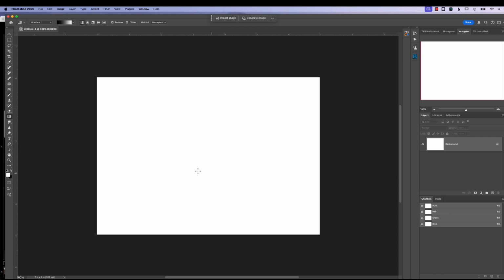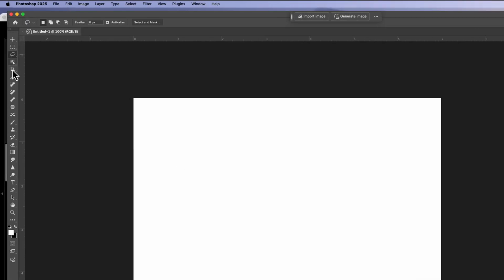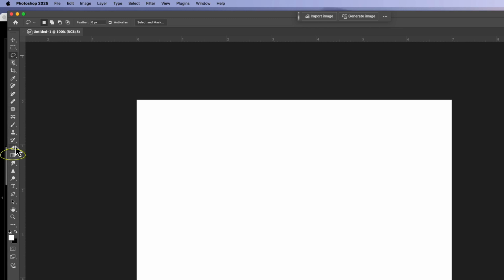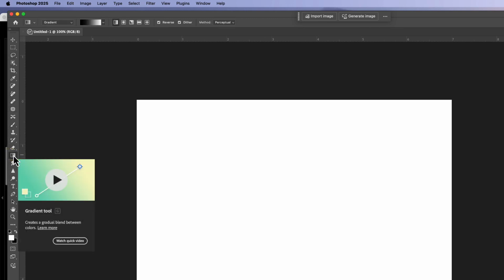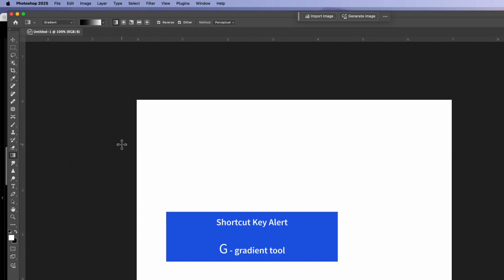The next thing we want to do is create a gradient. If you go down the taskbar here, you'll see the gradient tool, which is this tool right here. Click on it, and that will bring you to the gradient tool. Now, you can also get there with shortcuts by hitting the G key. When you hit the G key, it'll bring up the gradient tool.